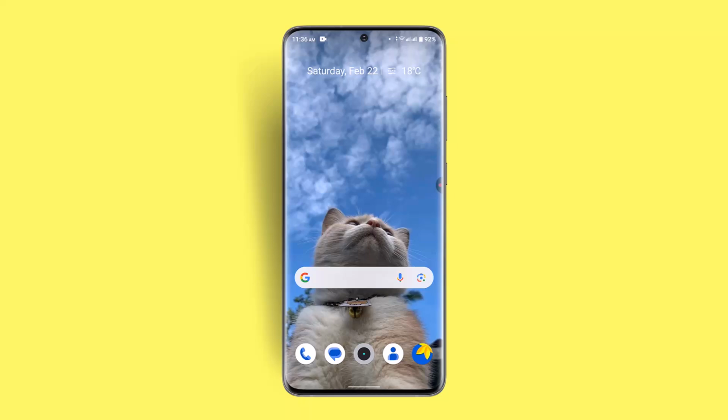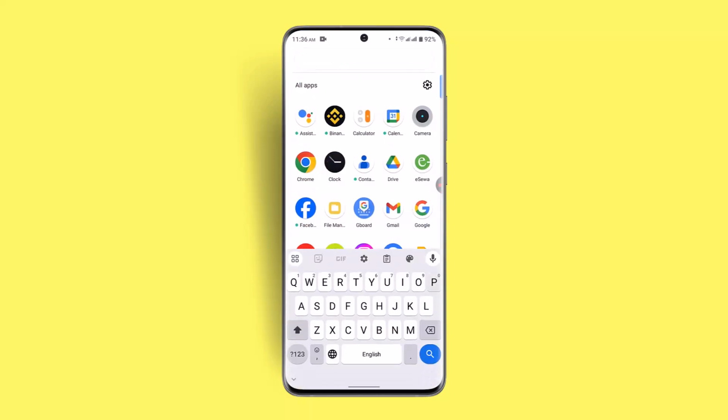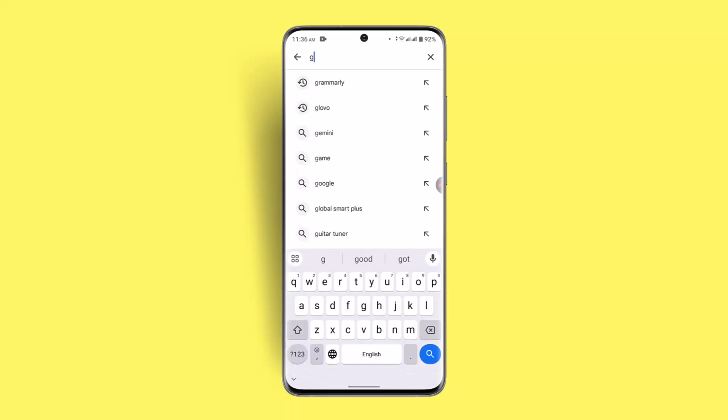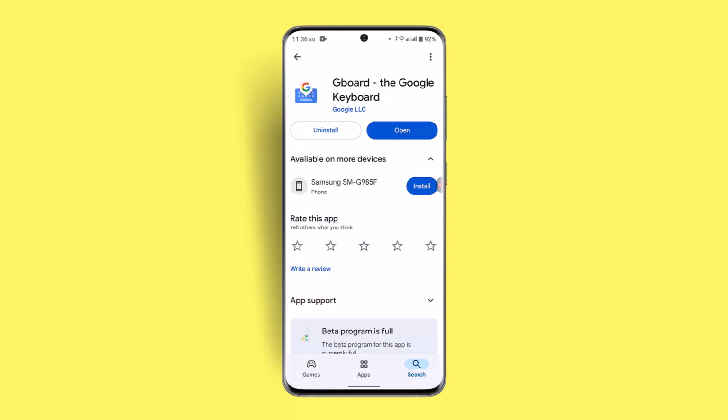Or else, if nothing seems to be working out, you could also update your Gboard. So go to Play Store and in the search box type in Gboard and see whether the application needs to be updated or not. So click the update button if you have to, and that should be able to fix it as well.